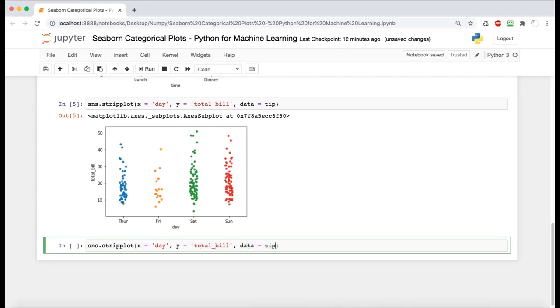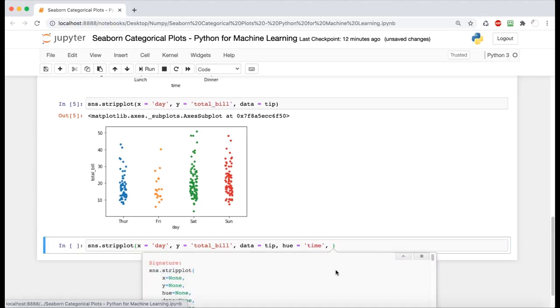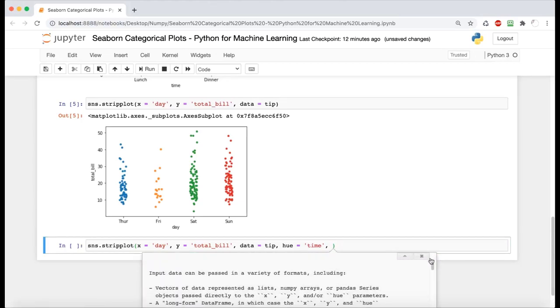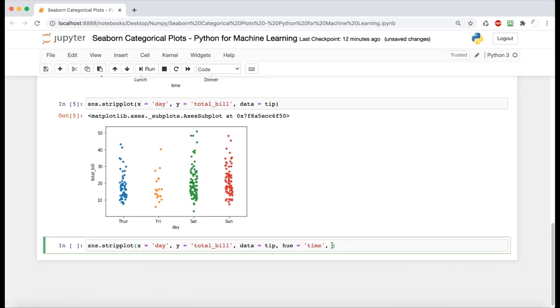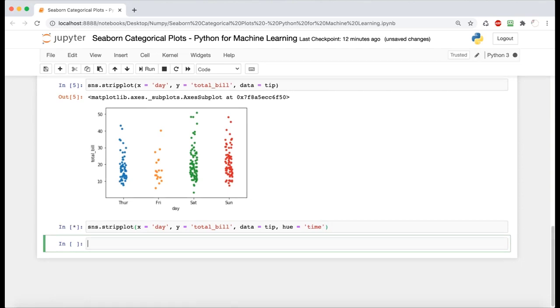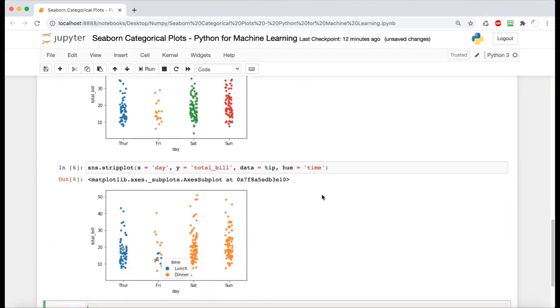So this one is basically going to have separate colors for each one, and it's going to show kind of how the time plays a part in this day versus total bill. Yeah, and we can do Shift Tab to kind of see the doc string as well as the parameters. But for now, we will enter this and see.